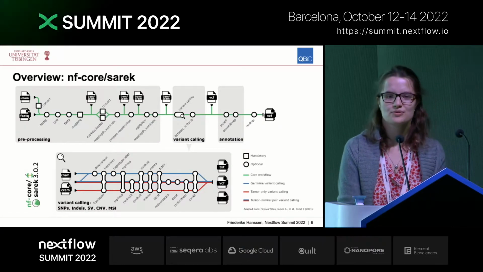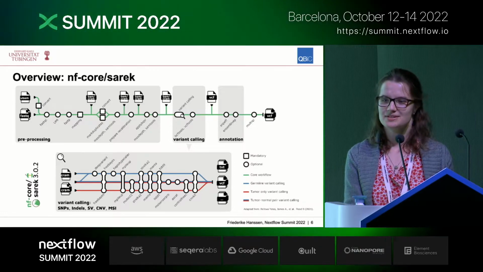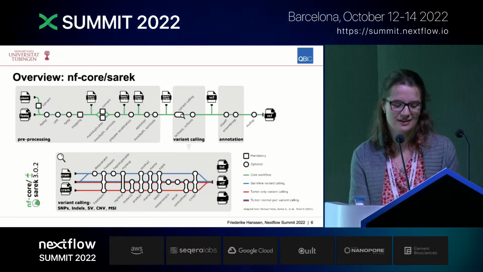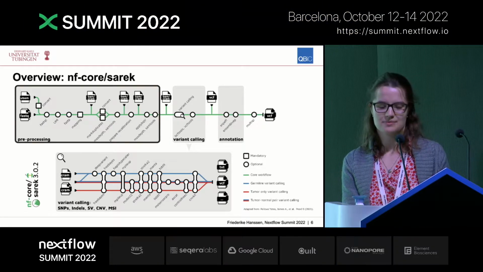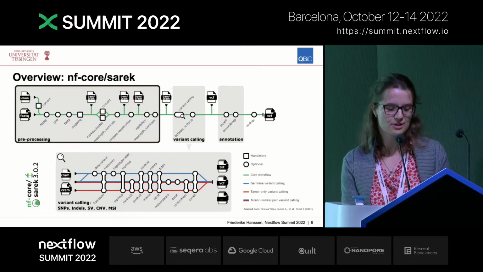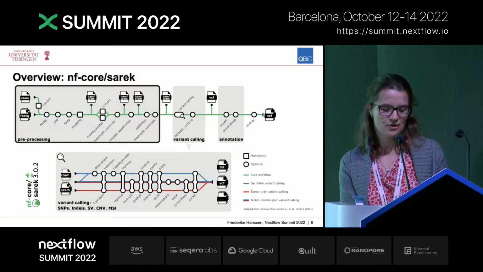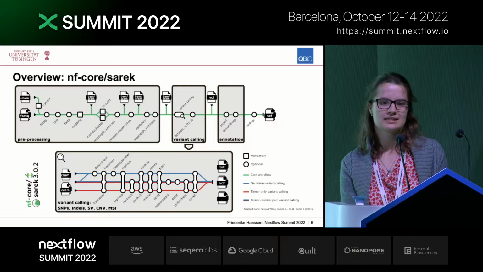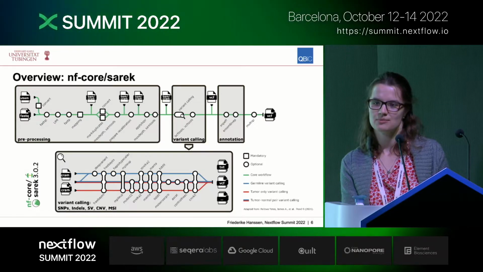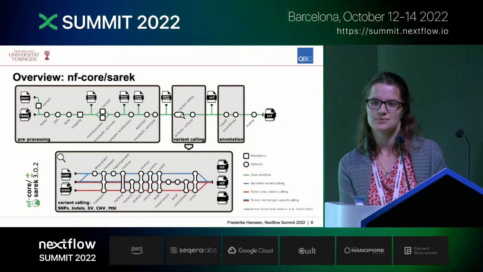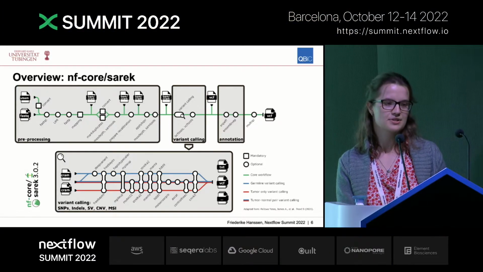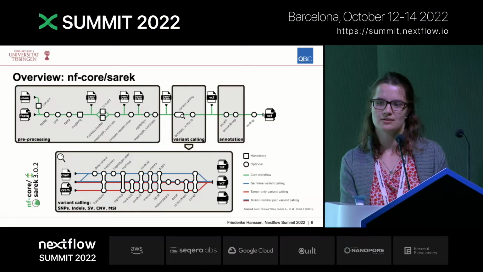So a brief overview of the pipeline. We've also made one of these subway maps that are now around everywhere in NF-core. So the pipeline starts with a big block of preprocessing, followed by variant calling and then annotation. And here you can see we have round blocks and squared blocks, and only the squared steps are mandatory to run. And the round blocks can be turned off or on depending on what you need.